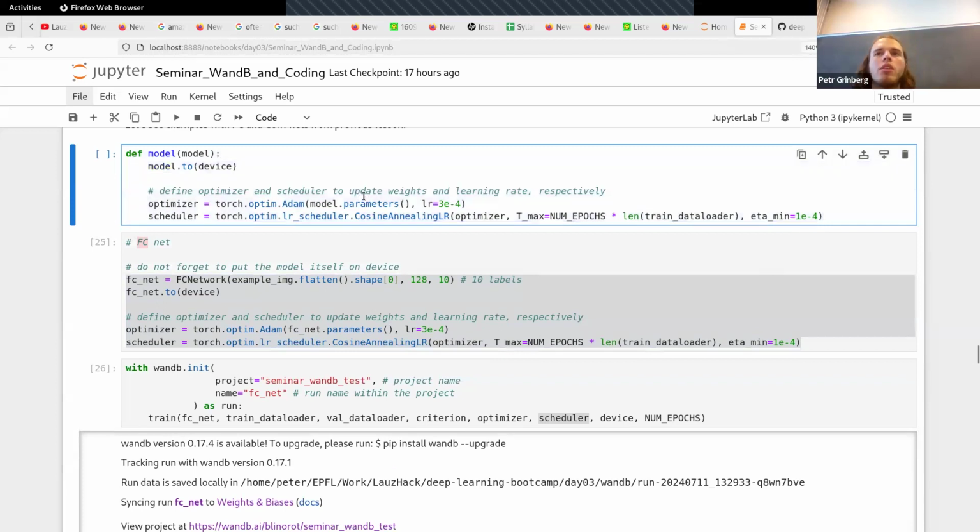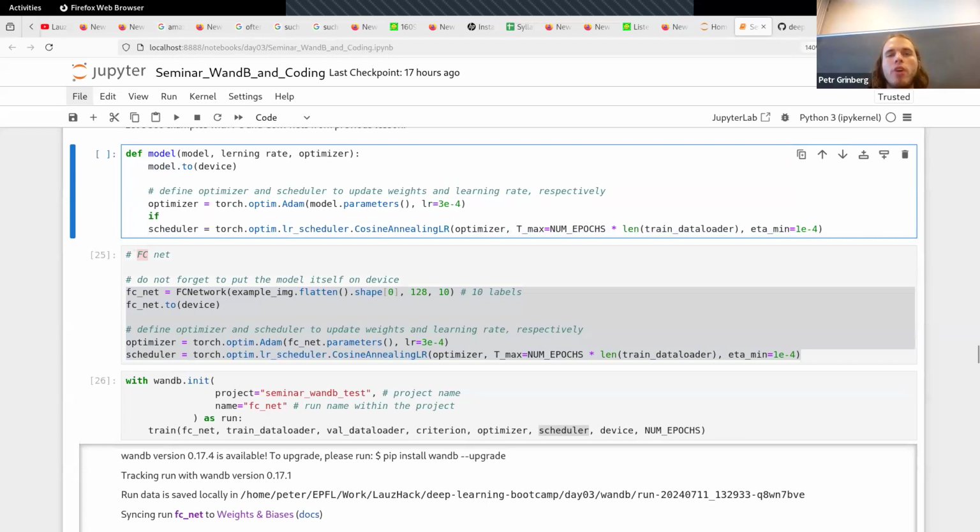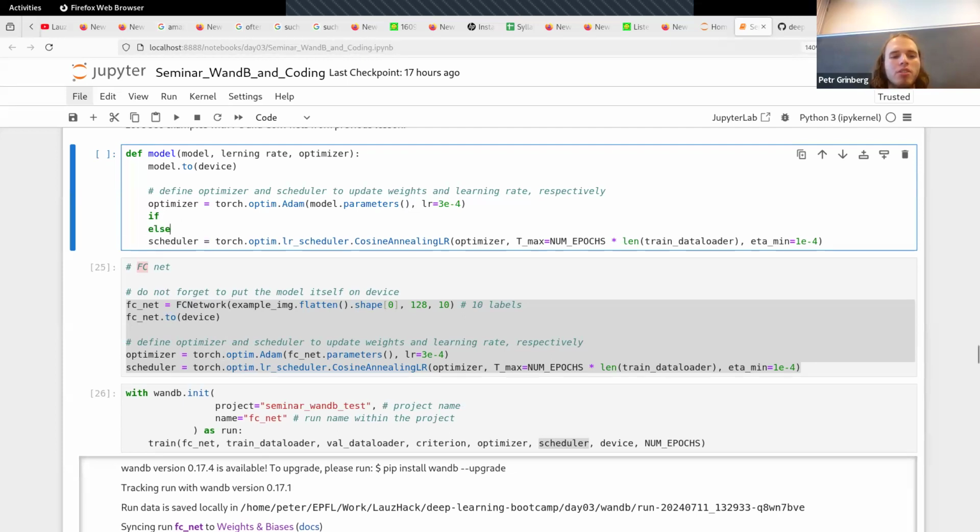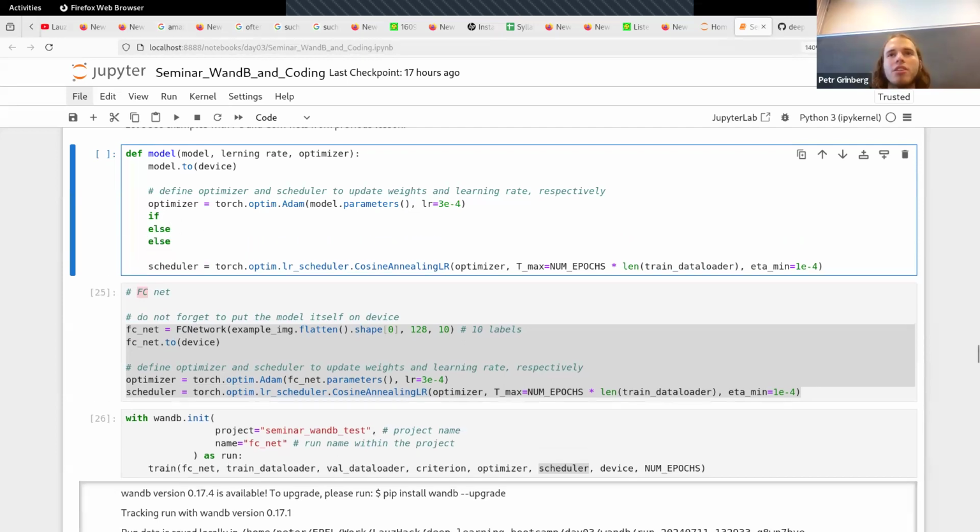It could be possible. But what if you don't want to change only the model? Maybe you want to change the learning rate, maybe you want to change the optimizer. If you want to change the optimizer, maybe you will need to do if else. If you want to try 10 optimizers, you will have if else, else. So it becomes hard.